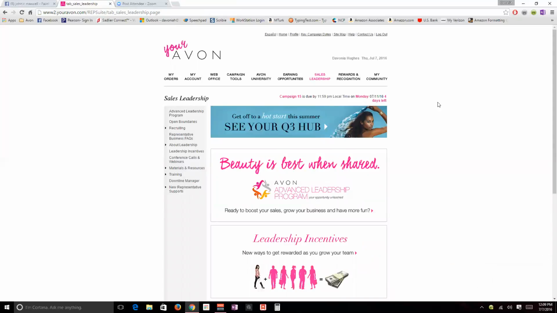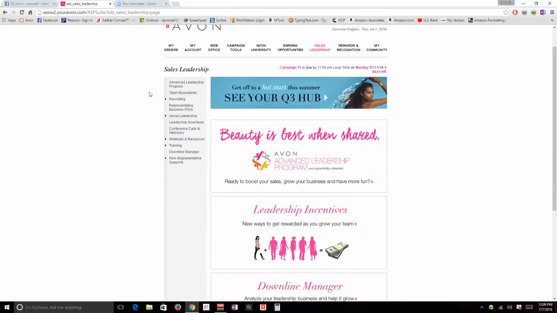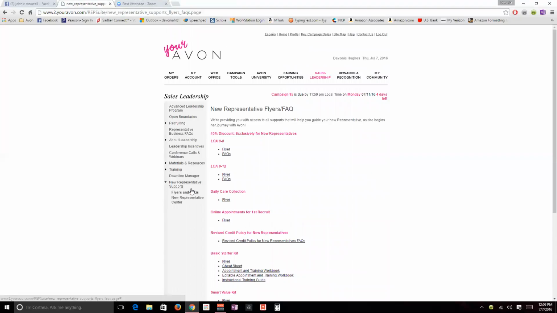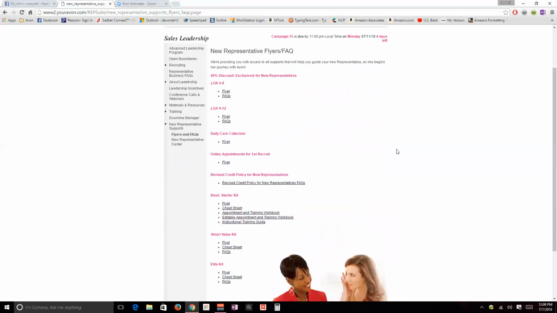See if it'll let you click on sales leadership. Okay, it did. On the left side where you see new representative support, click on new representative support, all the way down. Now flyers, in the middle, flyers. Your first flyer was in the top 2, you don't have to click on that. That was about your 40% discount. Then you had your family care collection. This is where you would come back and print the flyers. However, I bet the one with the yellow lotion is in there instead of the silk. The signature silk is probably in there instead of the soft and sensual. In your kit, it was probably the soft and sensual body wash that came in.